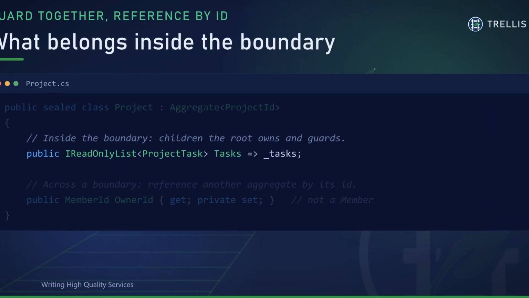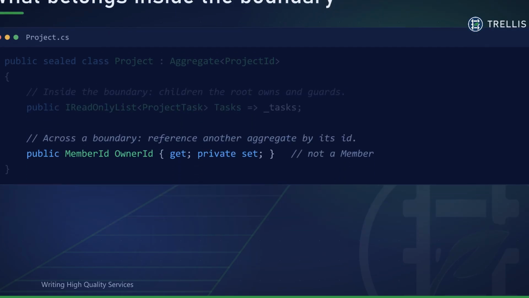So what belongs inside the boundary? The things that must stay consistent together, the project and its tasks, saved in one transaction. But the owner is a different aggregate with its own rules. Don't hold a member object, reference it by its ID. That keeps each aggregate its own boundary, loaded and saved on its own. Inside the line, guard together. Across the line, reference by ID.